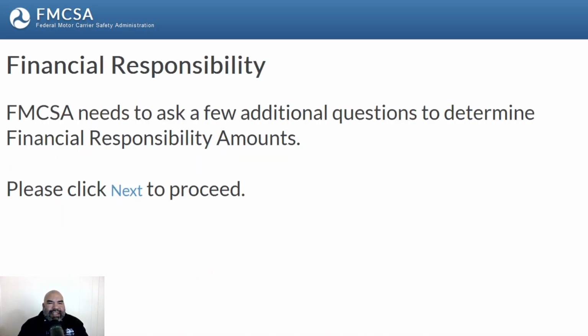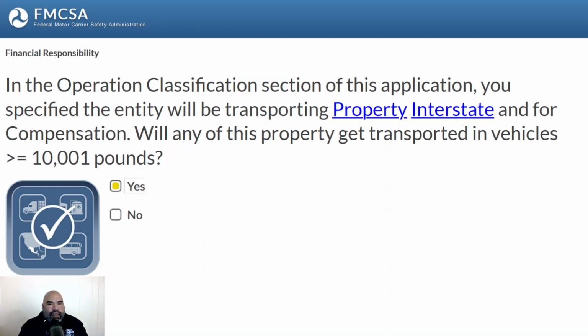Financial responsibility, again, is insurance. They need to determine the amounts that I have to have. Here they're asking, is the entity transporting property interstate and for compensation? Will any of this property be transported in vehicles over 10,001 pounds? We'd put yes. Again, it's asking about your DOT regulated vehicles, which in interstate commerce are over 10,000 pounds. So we'd put yes because we're going to operate interstate.